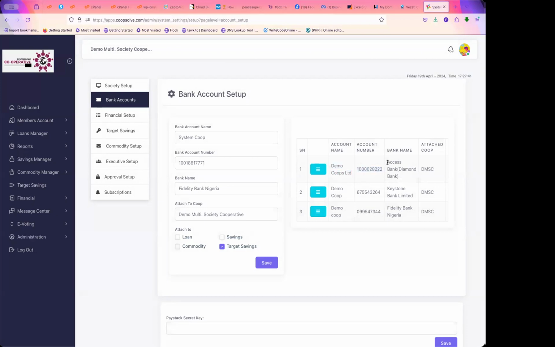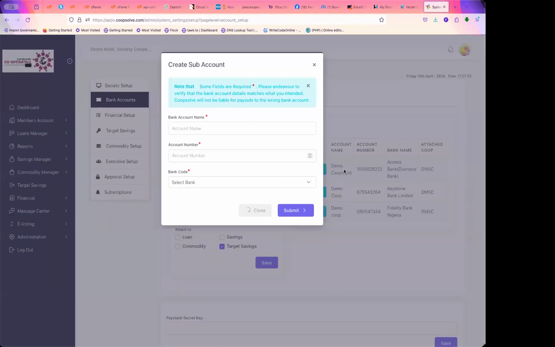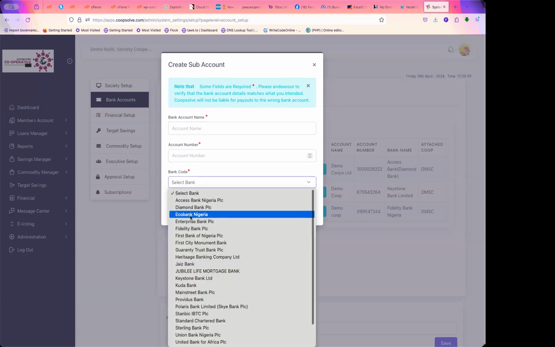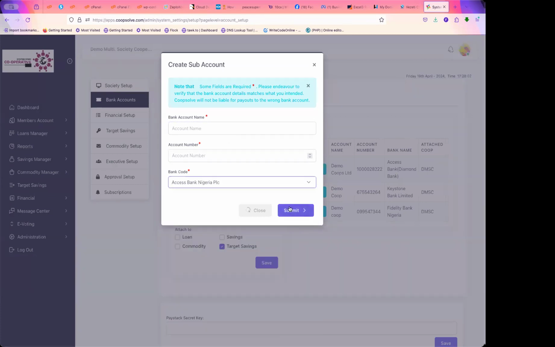So for instance, I want to link this Access Bank for all of our online transactions. To do that, I'll click on this menu here and say Profile Online Payments. And then here, I'll provide the same bank account name, bank account number, select the bank from here, and then say Submit. And that will profile that account for online payment.